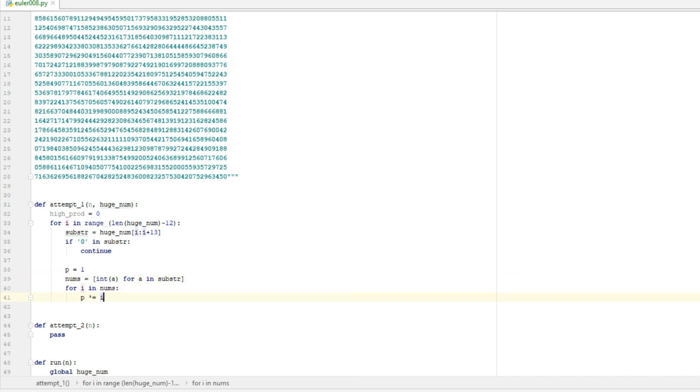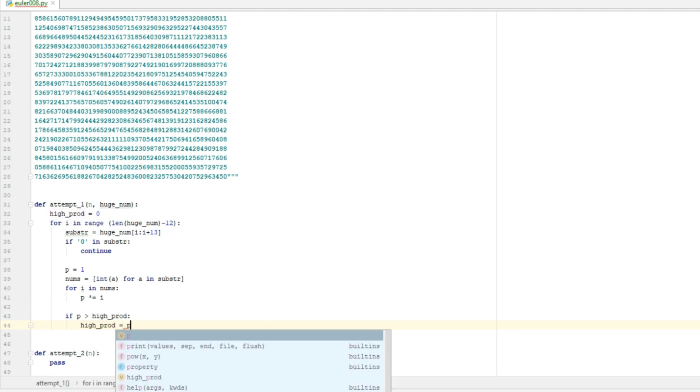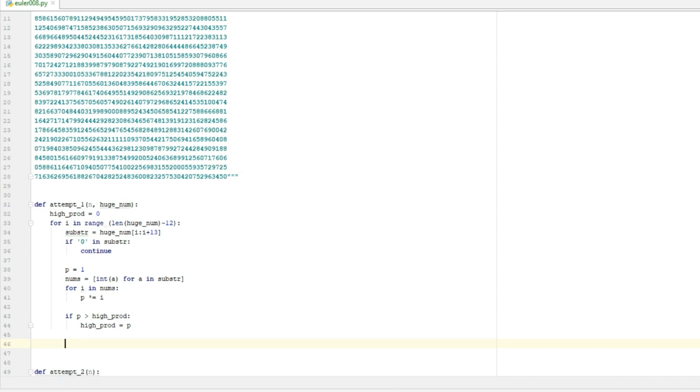So if we multiply 1 with the first number on the list, we get that first number. Then we multiply that again by the second number, etc., etc., until we have all 13 numbers, which gives us a product. And if that product is greater than whatever highest product we had up until then, we replace the highest product. There we are. Finally, if we've seen every possible slice, we can return whatever highest product this yielded.